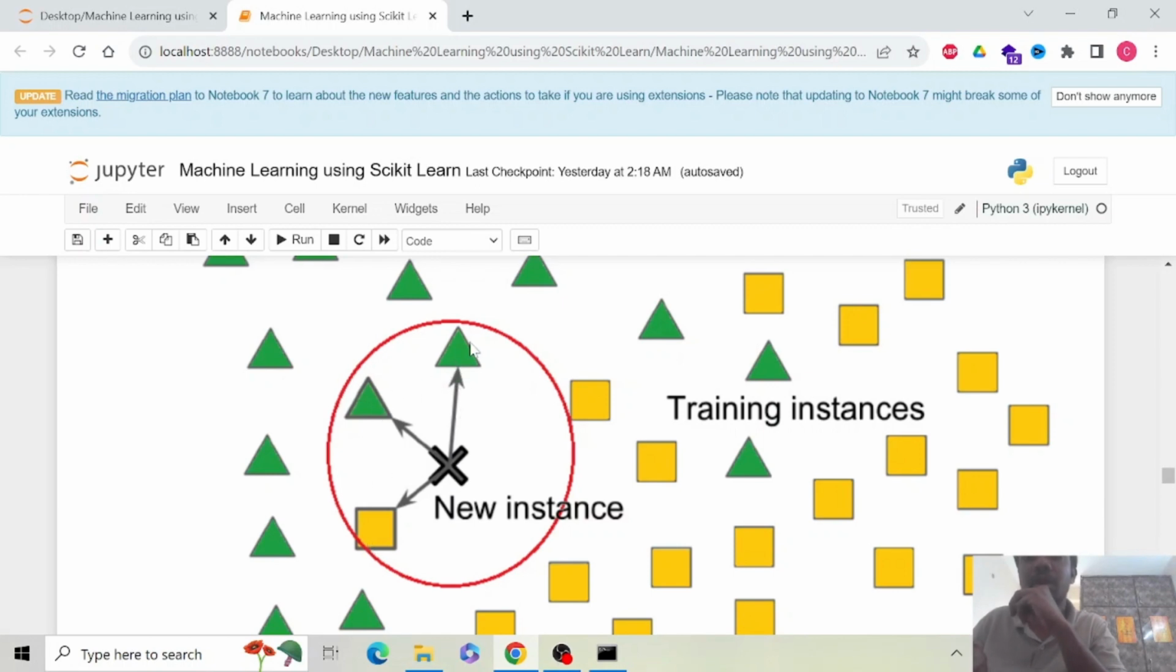Two of them are triangles and one of them is a square. Since triangles are more than squares, we will assign this as a triangle. So this point will be a green triangle. It works like this.